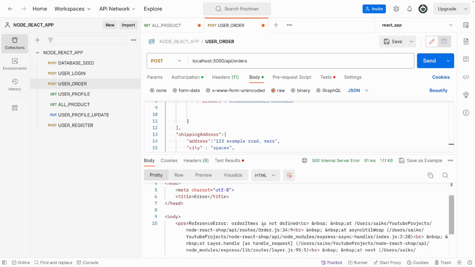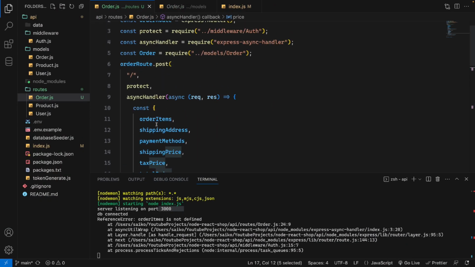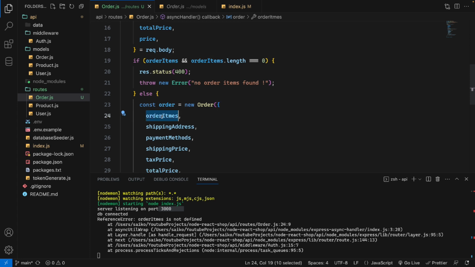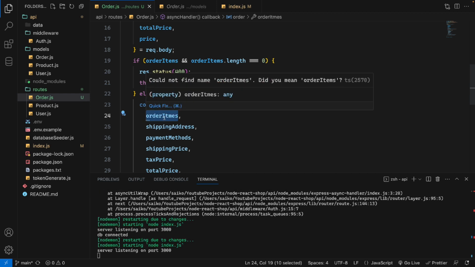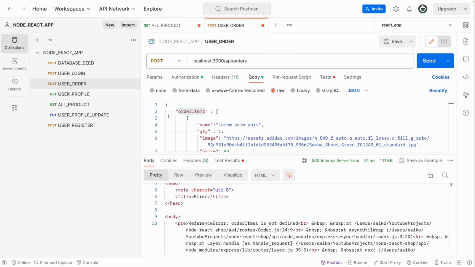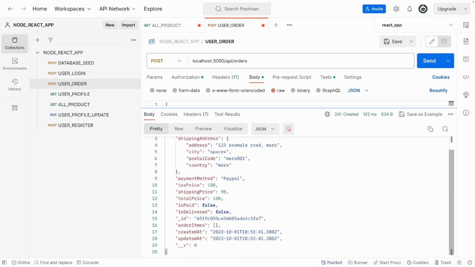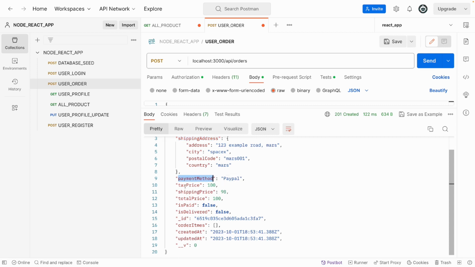Order items. Let me go and check. Okay, that's why this is the error. I have a typo: it should be order items. Sorry guys, it's my typo. Okay, cool. So we have created our order, with user ID, shipping address, payment, tax price, and so on.